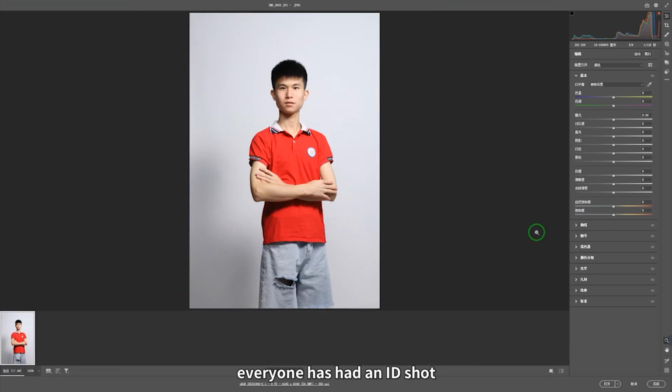Everyone has had an ID shot. Making it attractive is the new challenge. Normally we sit front on, but the perfect ID has a twist. It can be 3/4 or 15 degrees, whatever flatters you.